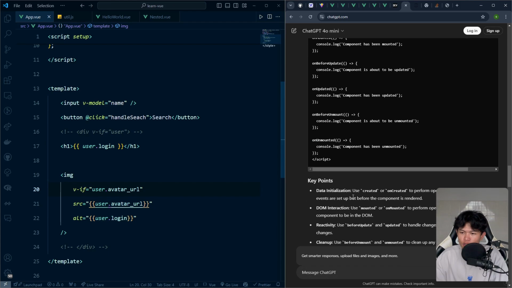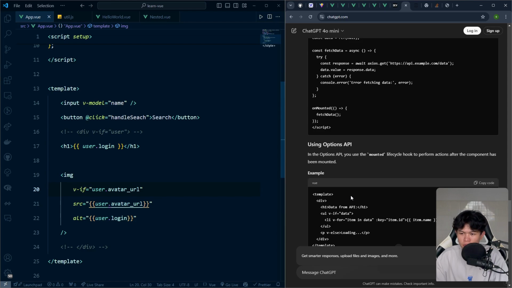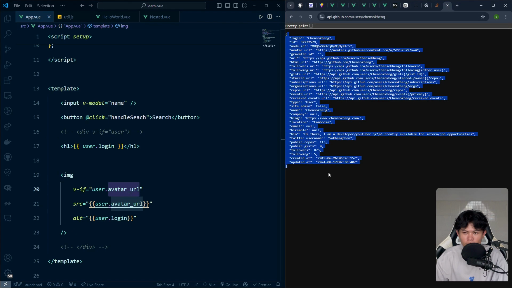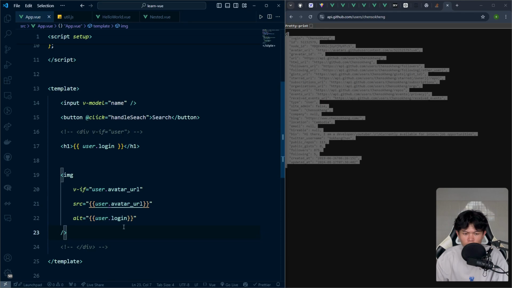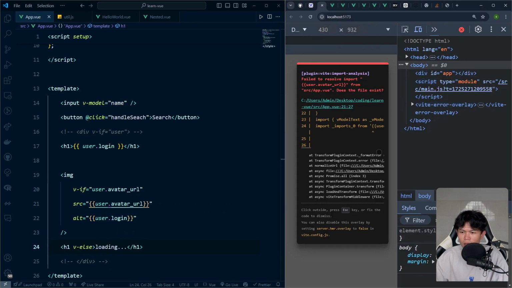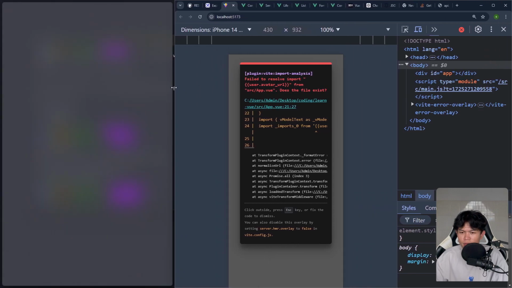All right, I'm just checking the previous code. That's what they did here: if data. That's why I do if user. The avatar here is gonna come later. That's why we do this. I'm gonna do another h1, else, that's gonna do loading. Does not exist.